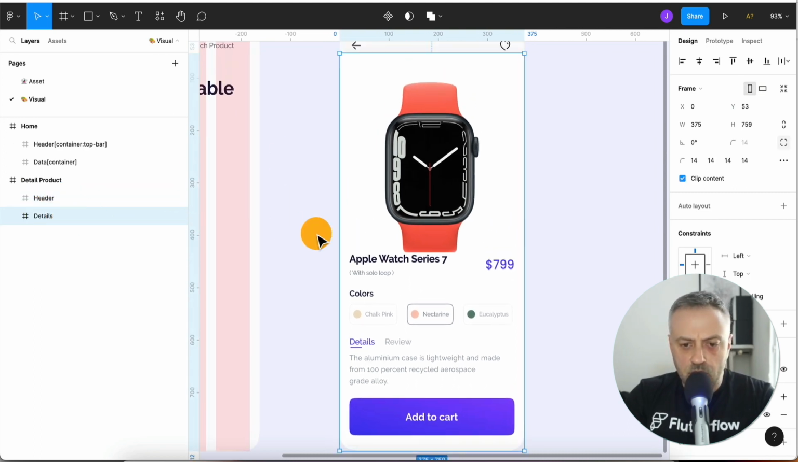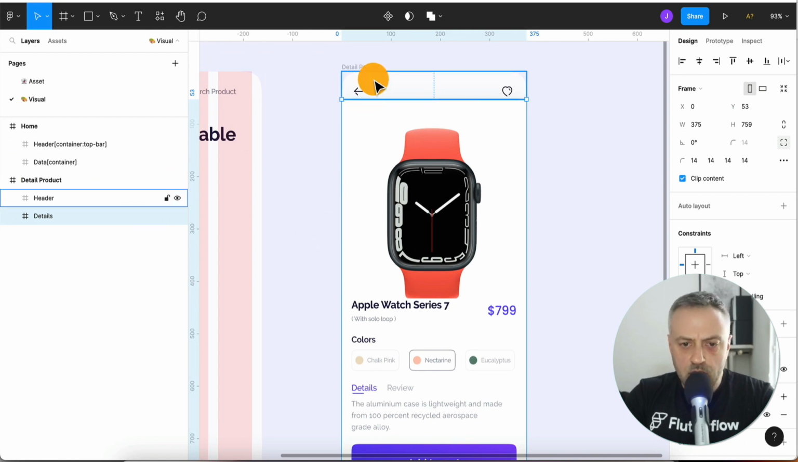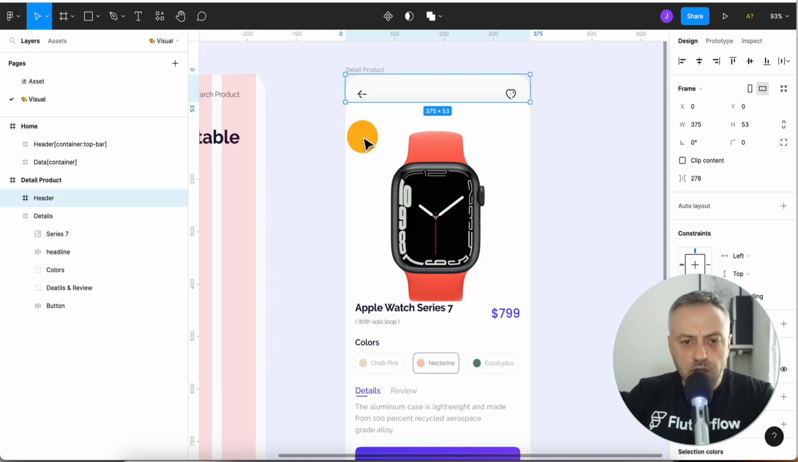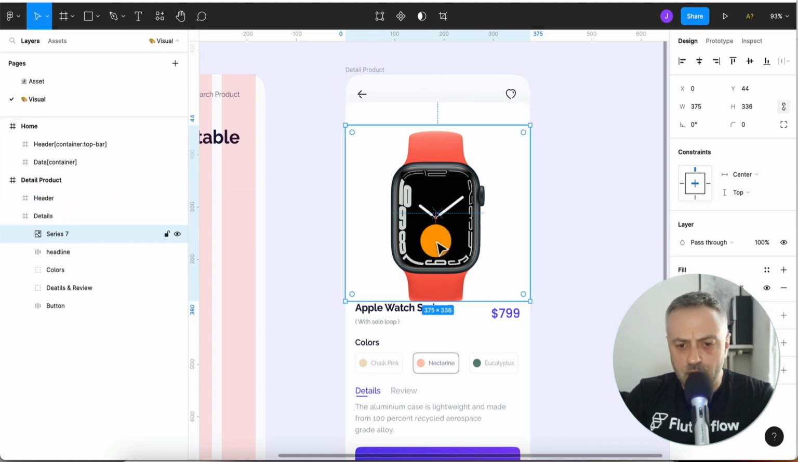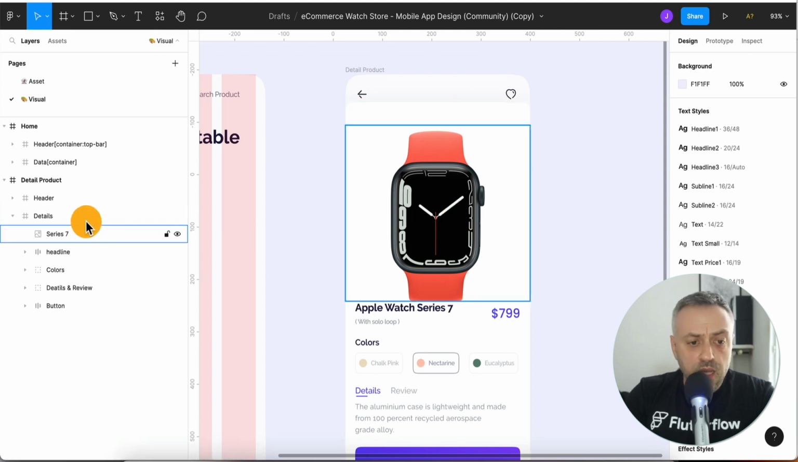So I have details right here. I have my watch. Let's take a look if they're all flush. And it's only important that the top level containers are flush. You don't need to worry about the watches and all the other things. They're not going to be flush anyway. And that is kind of what we have.